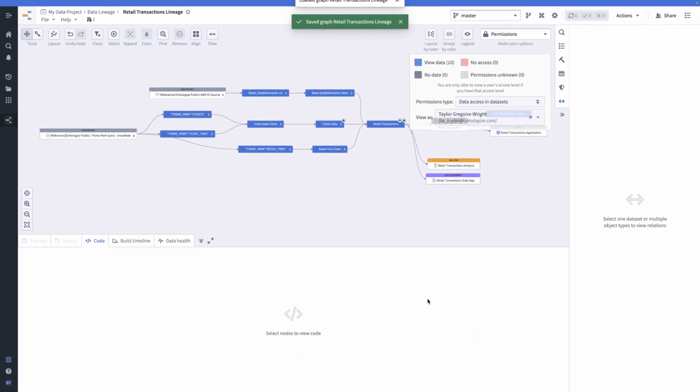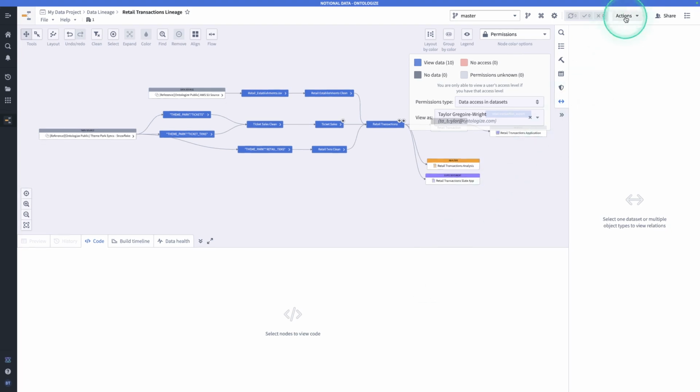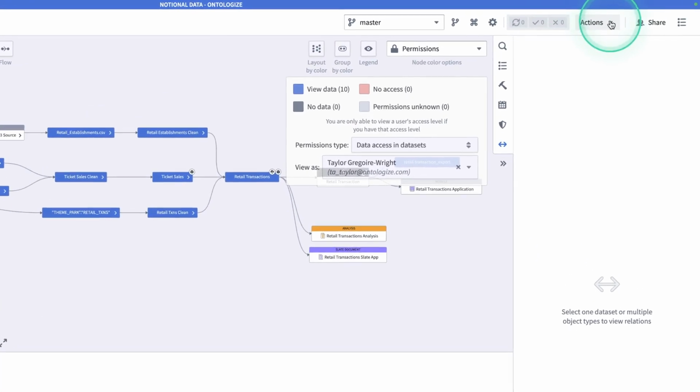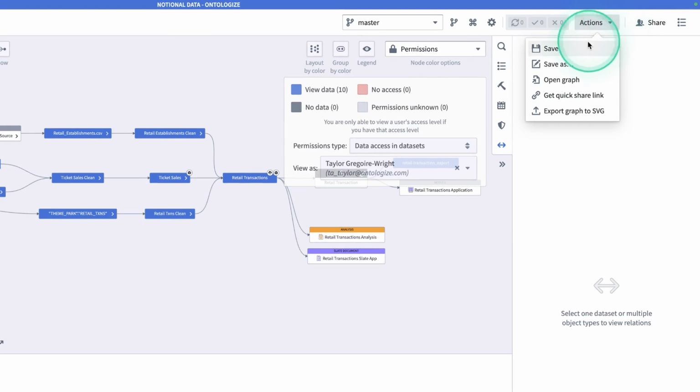There. I now have a dedicated Foundry resource that I can return to and update if I need. If I do make changes to the graph, notice the blue Save button is gone. In Actions, I can choose Save As.